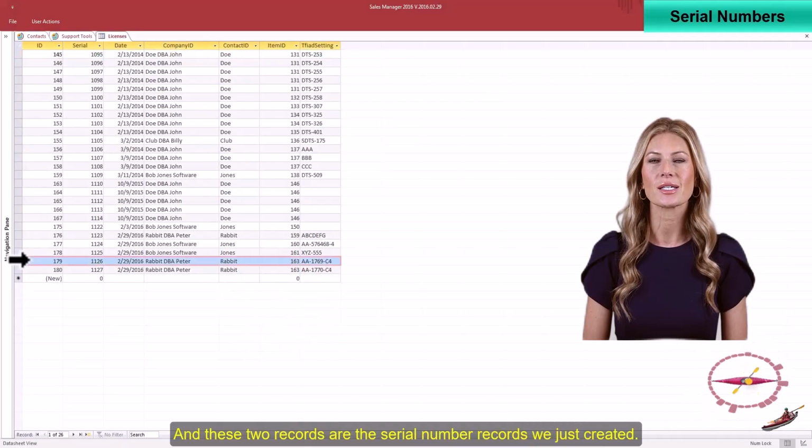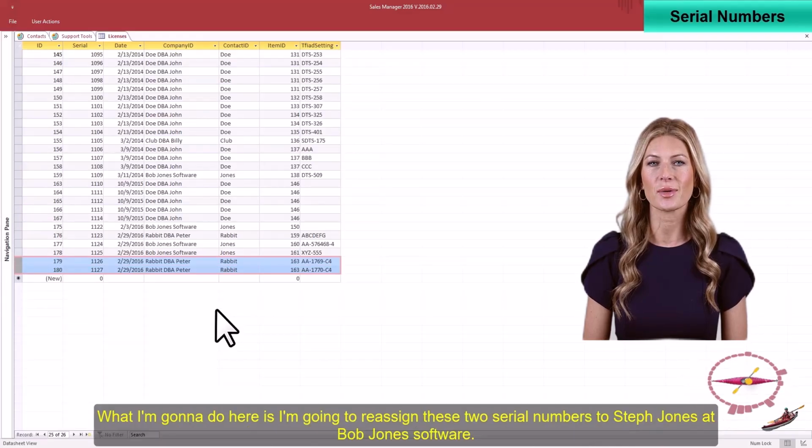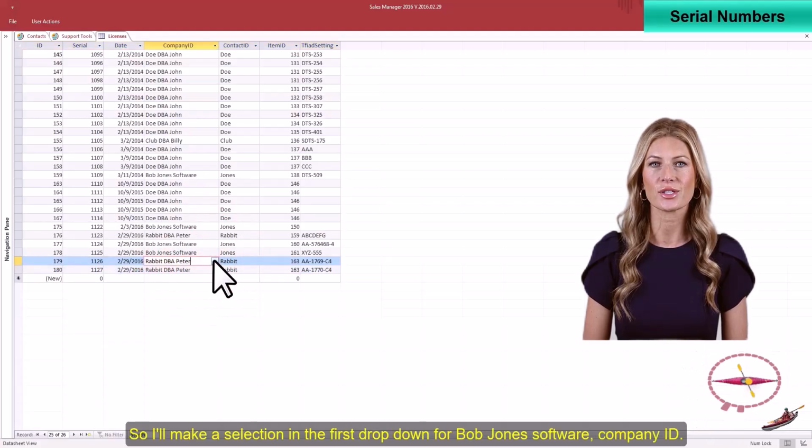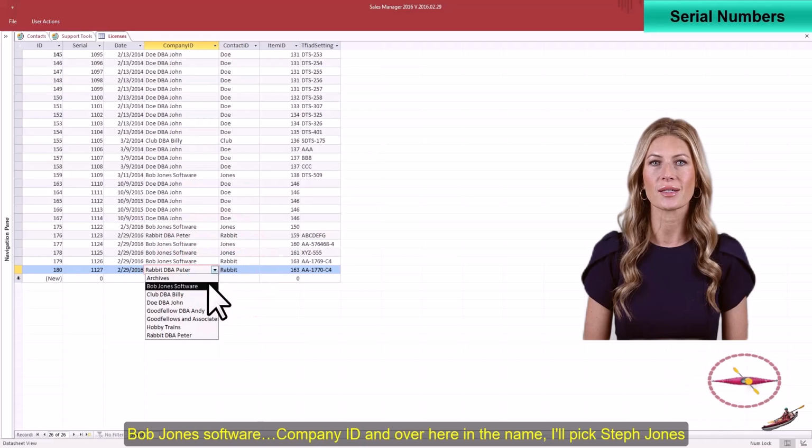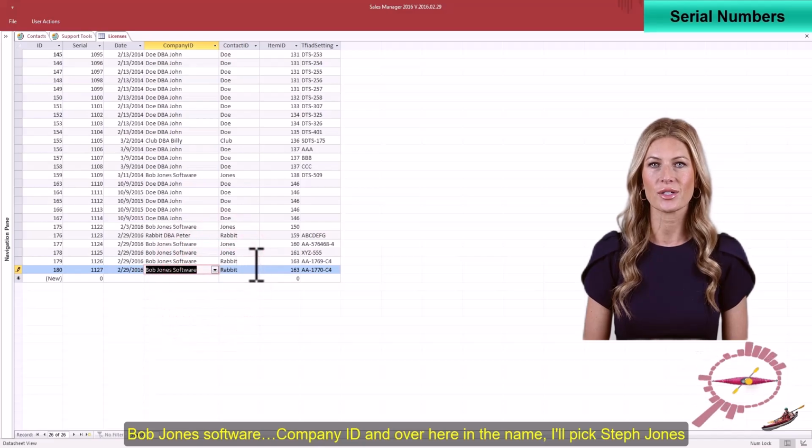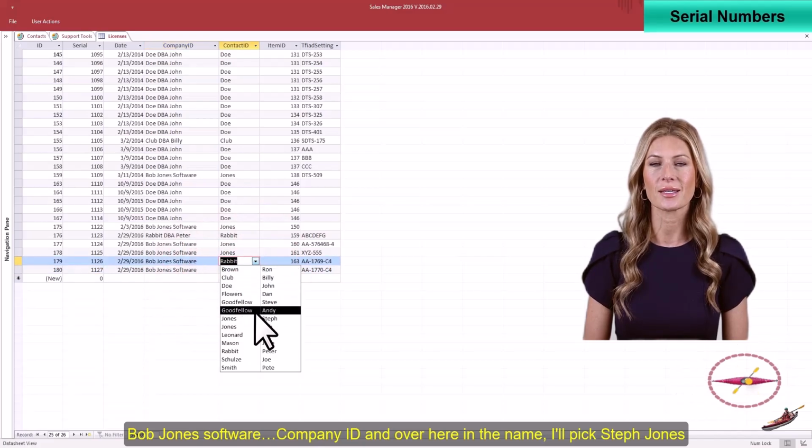And these 2 records are the serial number records we just created. What I'm going to do here is I'm going to reassign these 2 serial numbers to Steph Jones at Bob Jones Software. So I'll make a selection in the first drop-down for Bob Jones Software Company ID. Bob Jones Software. Company ID. And over here in the name, I'll pick Steph Jones.